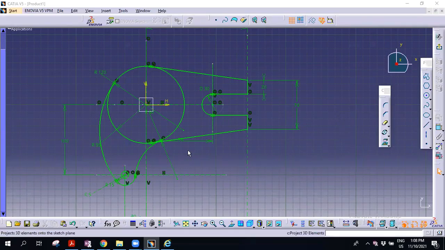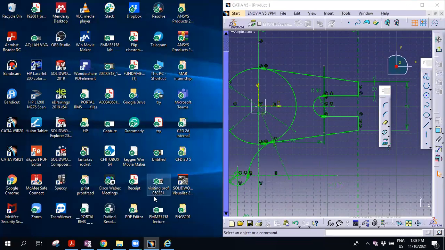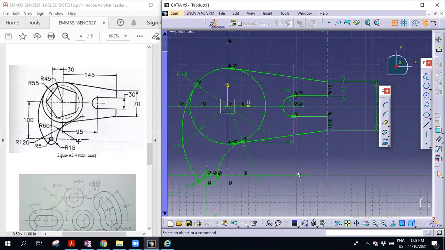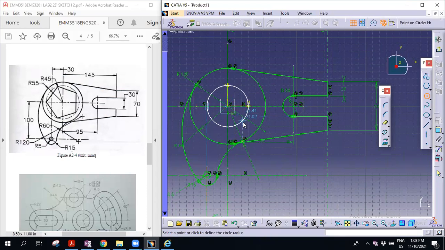Okay, again, how to do this pentagon. This is another method, one of the methods. First of all, you need to select the circle. The circle means the pentagon with the radius of 45. So create a circle here.